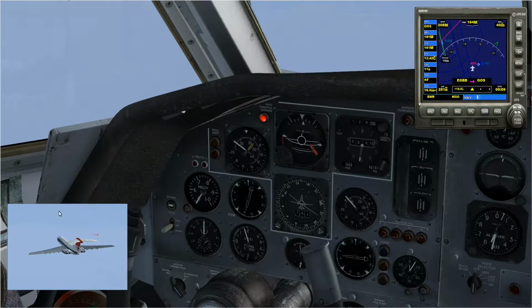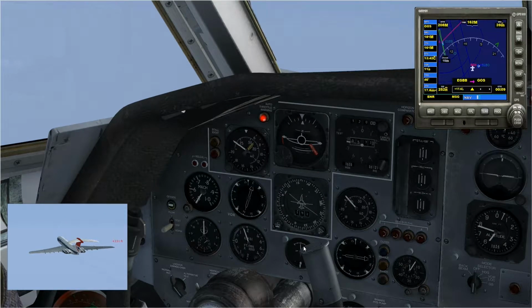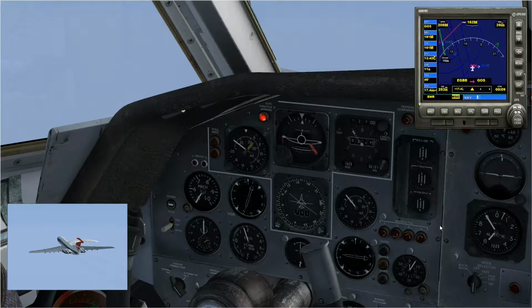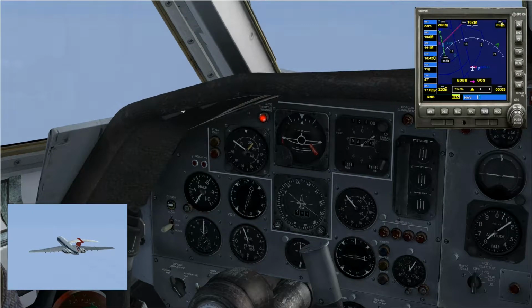As you can see from this view, there is little, if anything at all, that we can see of the ground. So we are relying now totally on our instrumentation. Passing through 6,200.